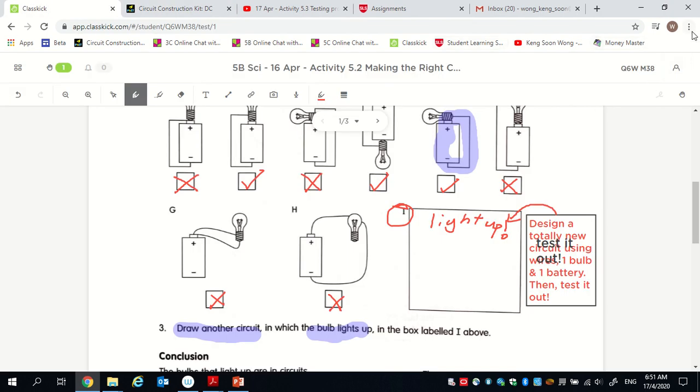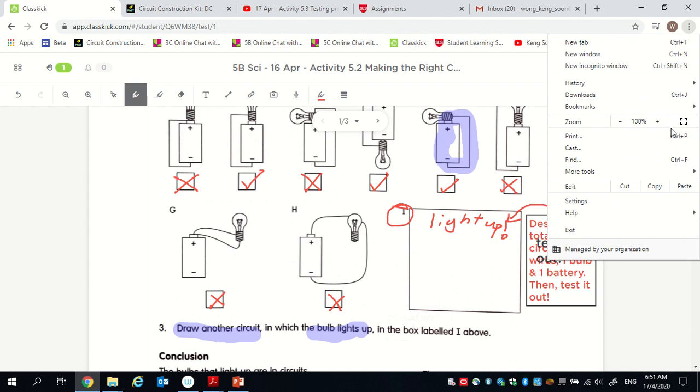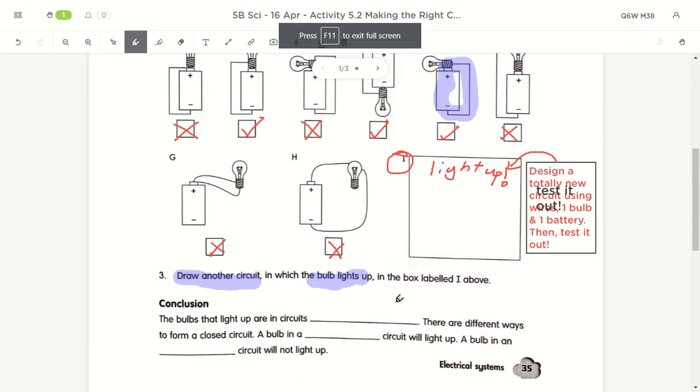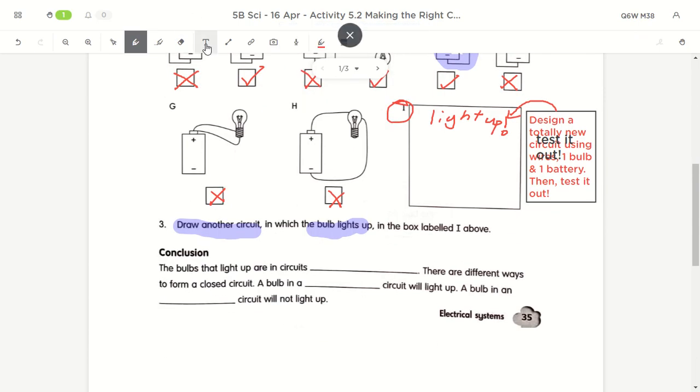Okay, so let's full screen this already. Alright, so for the last part, the conclusion, bulbs that light up, you will see a pattern. Okay, bulbs that light up are in circuit... Which circuits do they light up in? They light up in circuit B, D, and E. Okay, B, D, and E.